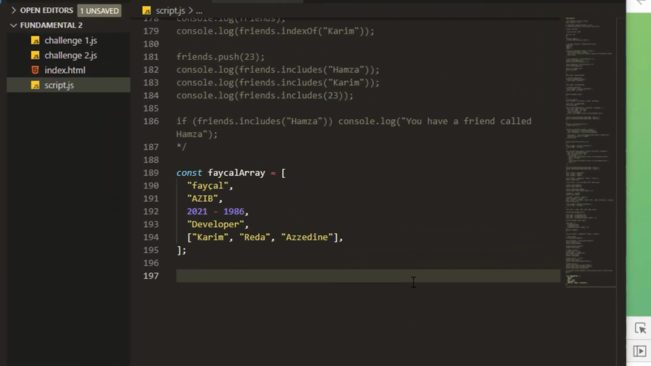Now we know intuitively that this first element of the array should be called the first name, this one the last name, this one could be called age, this one could be called job, and this one could be called friends. But in arrays, there is no way of giving an element a name. So we can't reference them by name, but only by their order number in which they appear in the array. To solve that problem, we have another data structure in JavaScript, which is object.